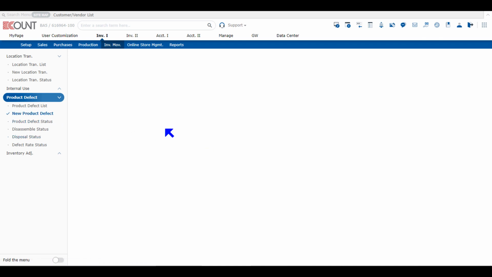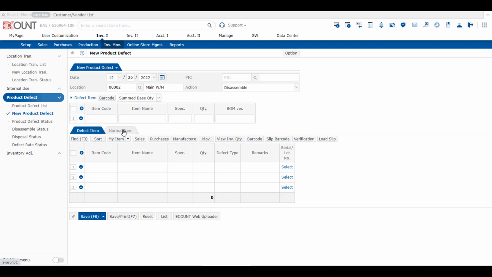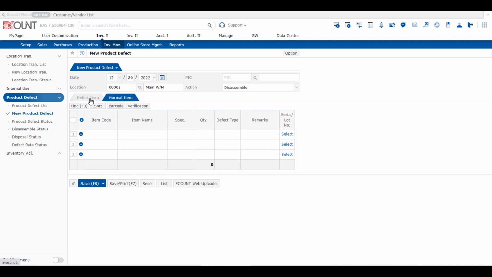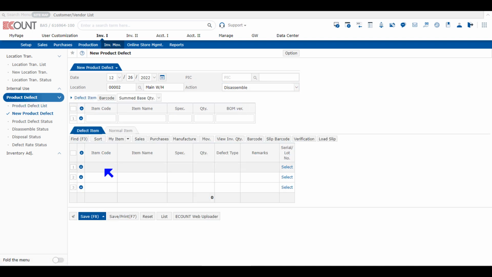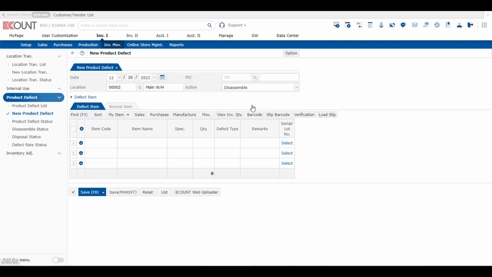Here you can also select Disassemble in the action field. And you can deduct the quantity of defective items, but at the same time increase the quantity of normal items. This action is mostly used by manufacturers. For instance, if there are defective products among the goods you have manufactured, by using the Disassemble type, you can deduct the quantity of manufactured goods, but at the same time retrieve the quantity of some materials that have been put into the products.